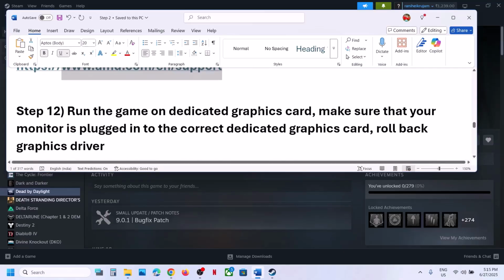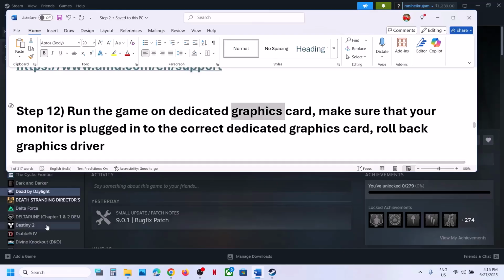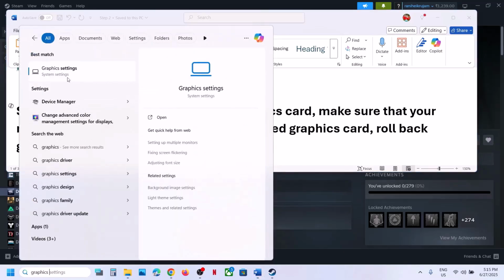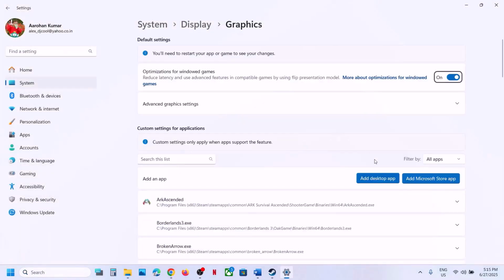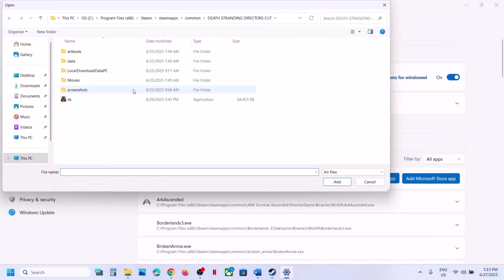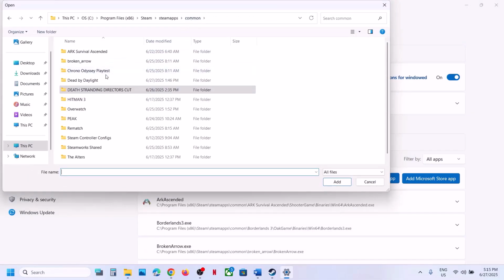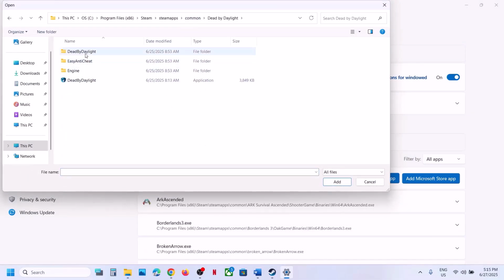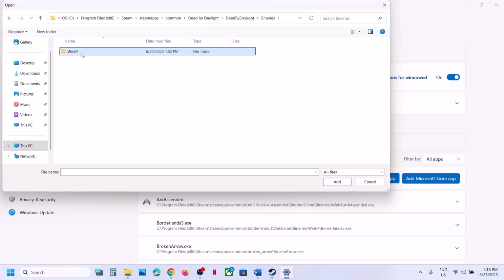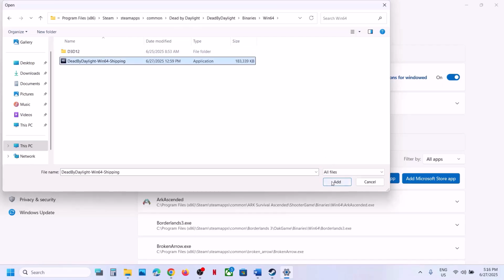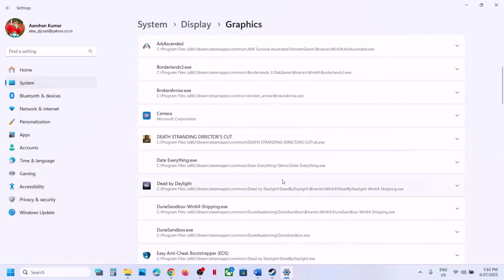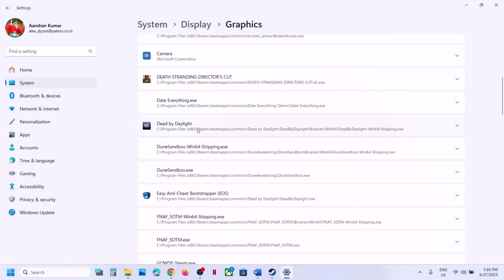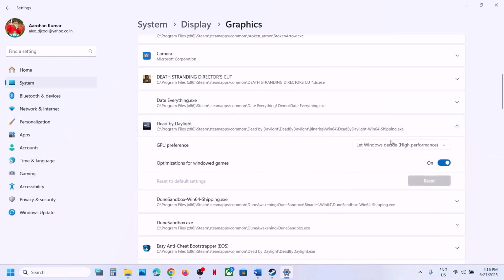Next step is to run the game on dedicated graphic card. Now for this, type in graphics settings in Windows search box, click on graphics settings over here, and then click on add desktop app, and then go to the game installation folder, open the game folder, this folder Binaries Win64, select this exe file, click on add, and then scroll down, find the game in the list. Once you find the game, click on the game, select high performance over here, and then you can launch the game and then check.